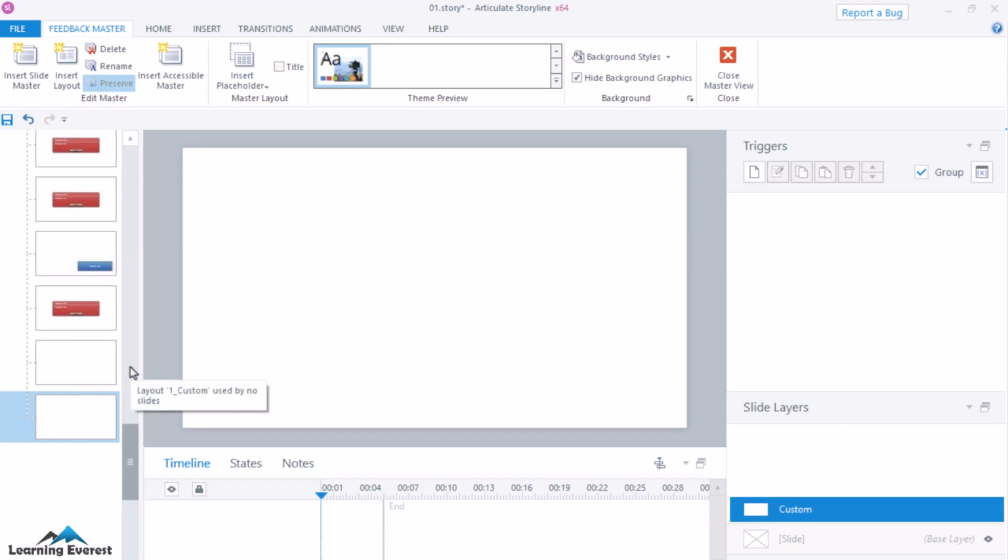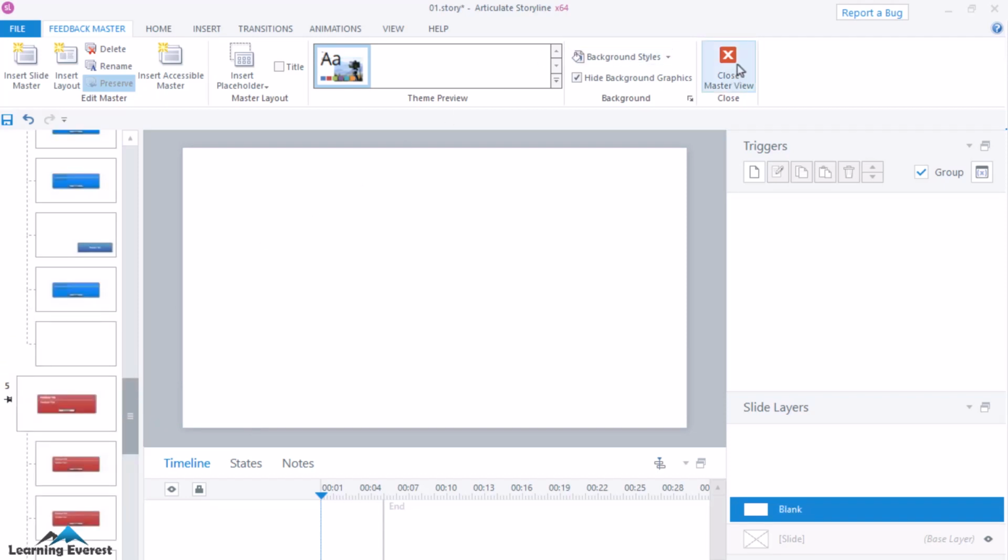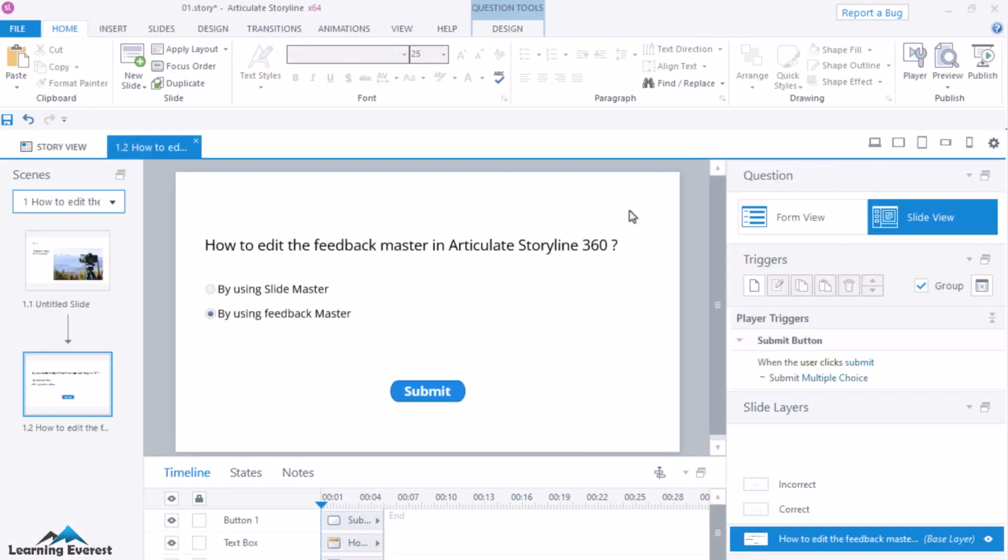Lastly, let us see how you can apply these layouts to the slides in your project. First, you will need to exit the master view by clicking on the red cross button titled Close Master View on the right side of the ribbon. This will take you back to the default canvas.